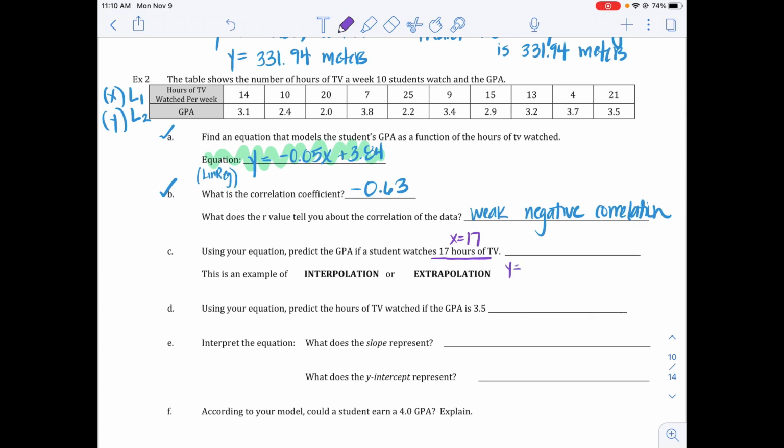So if I say Y equals, again, I'm using the line of best fit, I get an output of 2.99. So again, I'm using the line of best fit to say, what happens if I watch 17 hours? Then your predicted GPA is 2.99. Now, is this an example of interpolation or extrapolation? Now let's look at our values. My X values over here in the table of values, my minimum is 4 and my maximum is 25 and 17 falls within it. So it's an example of interpolation.